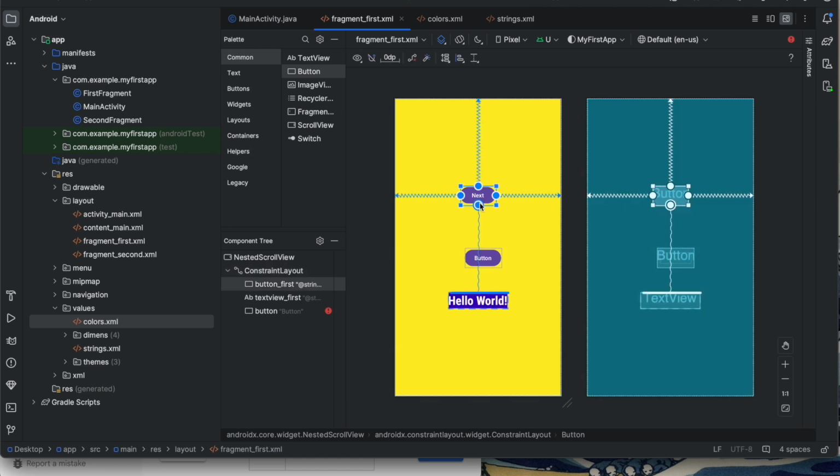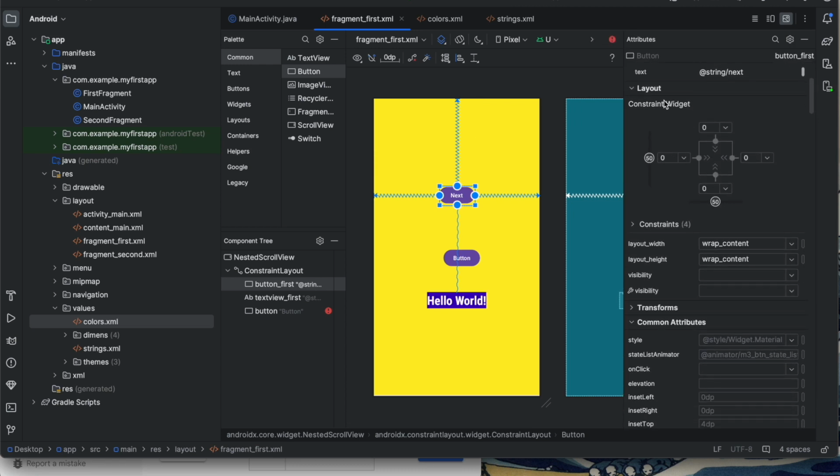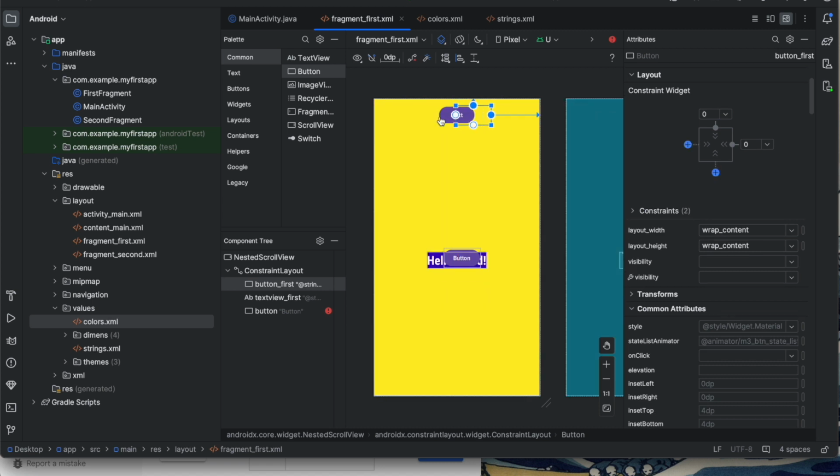So for the next button, for Mac, you can press Command left click. For Windows, I believe you can also do Control left click. If neither of those work, you can always select the actual item that we're adjusting, go to Attributes, and in this layout constraint widget, you could hover over each dot and click on it to remove these constraints. So right now we're going to go ahead and remove this constraint.